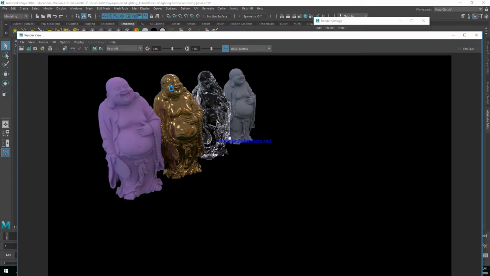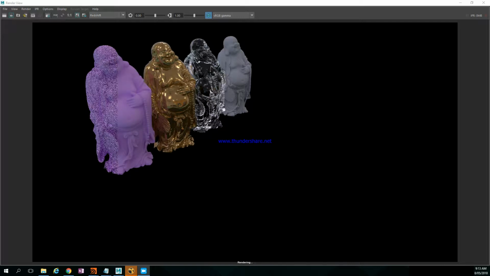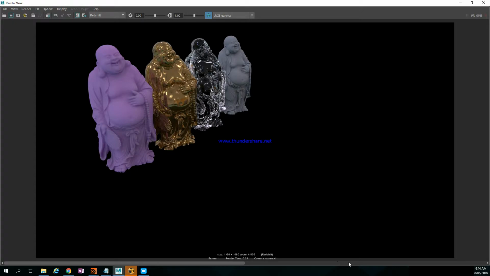So I'm going to render that with global illumination. You see that the way it starts rendering is different. It does a bunch of point calculations and then gets it done. Okay, so as you can see, with global illumination, it takes 39 seconds. Without, it takes 21. So what is the difference?